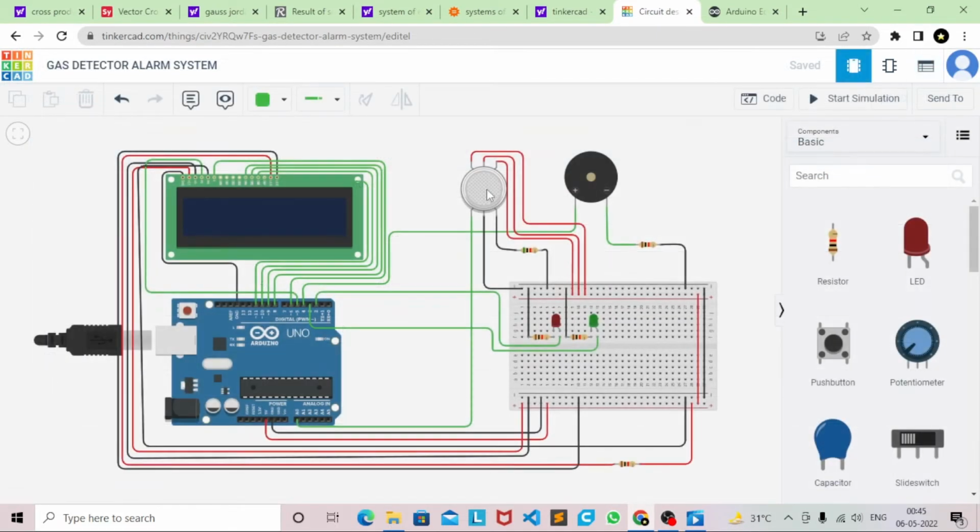For the detection of the gases, I have used an MQ2 sensor which detects various gases like methane, butane, LPG, smoke and other flammable gases. The signal generated by these gas sensors can be digital or analog. But since I have used an MQ2 sensor, it will generate an analog signal, and so I have connected it to the A0 terminal of the Arduino Uno.